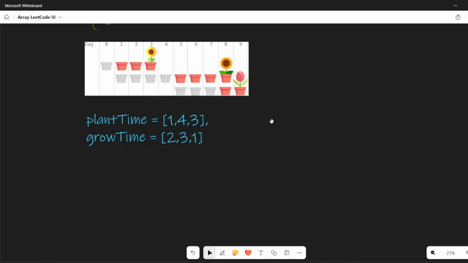So how are they planting actually? See this, the 2 is the growing time. Suppose this is the first seed, this is the second seed and the third seed, and their grow times are given. You start from 0. The first seed will take 1 day to grow. Here it is shown that it takes 1 day to grow. Then they plant the next seed, and it takes two days to grow, so for days 1 and 2 it is growing, and finally in day 3 it is blooming.